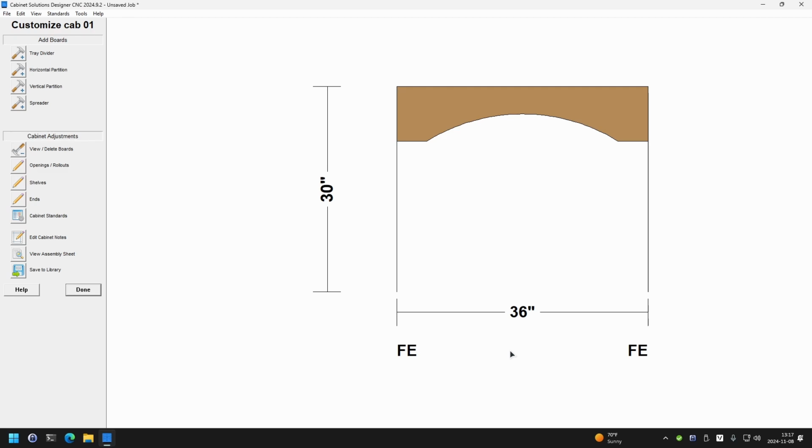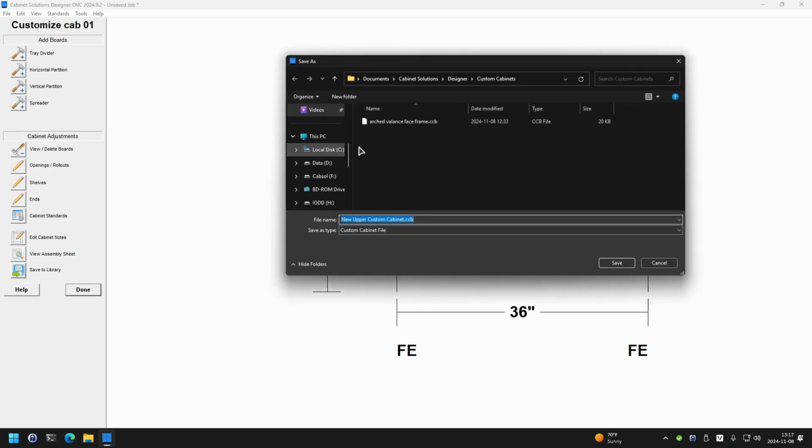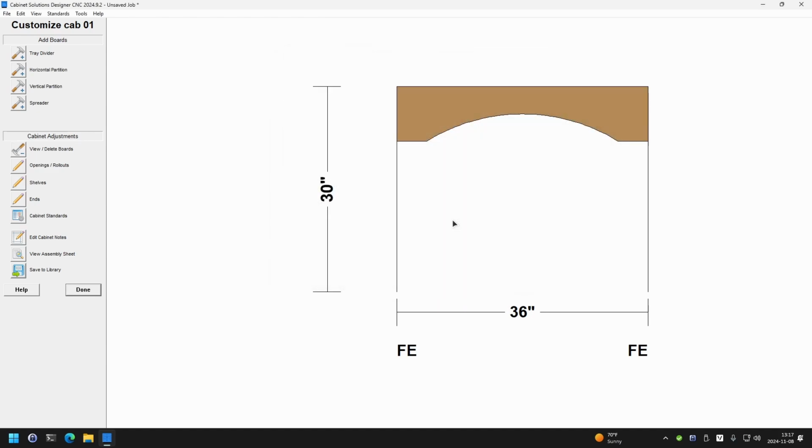Let's go ahead and save this to our library again. Save to library. We're going to click on where it says Arched Valance Face Frame, and let's change face frame to Euro. And that's the only information that needs to be changed.